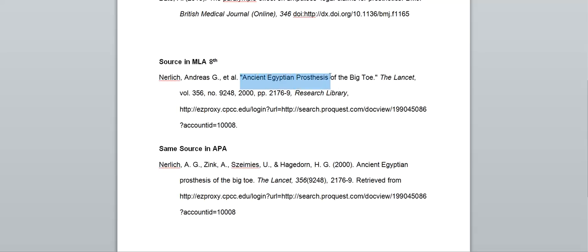Ancient Egyptian Prosthesis of the Big Toe. I thought that was a great title. In quotation marks, Egyptian is capitalized, prosthesis is capitalized, Big Toe capitalized. And when we get down here to the APA, the only word that gets capitalized is the first one, unless there's a proper name. And I had to correct this. In the citation that I was given from ProQuest, they had the E for Egyptian in lowercase, and I had to fix that. But again, no formatting, no quotation marks, nothing.